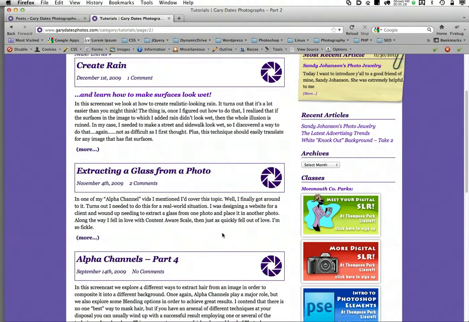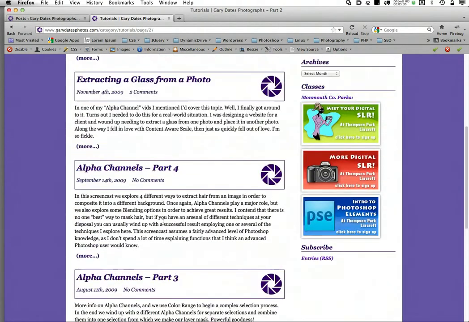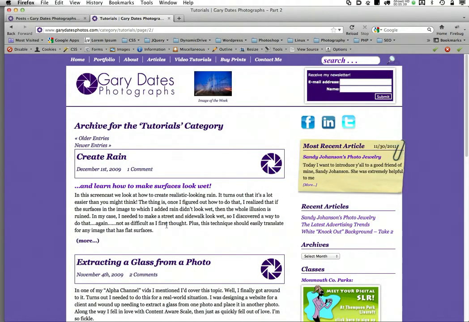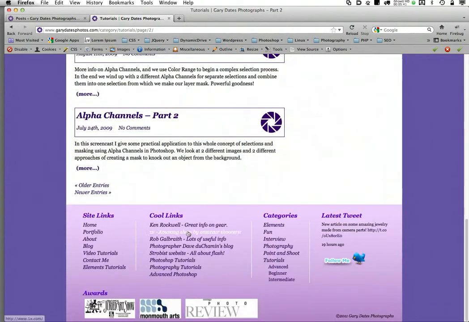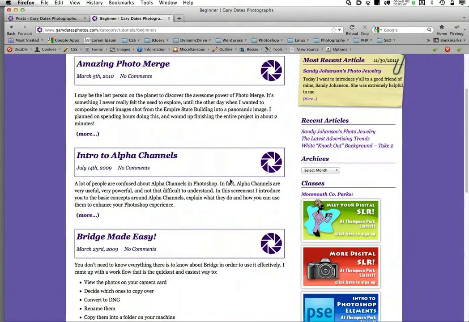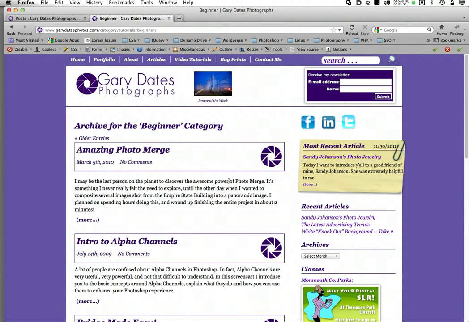So, excuse me, I created some articles on more specific tutorials like beginning, advanced, or intermediate. So it's just easier for my users. If they're a beginner, they can just click on beginner, and here are all the tutorials on Photoshop for beginners. Okay? So that's kind of how it works.